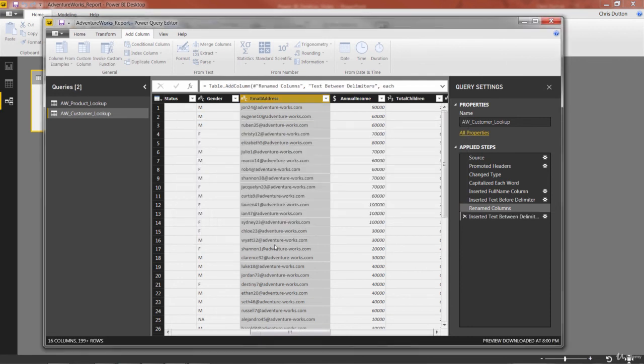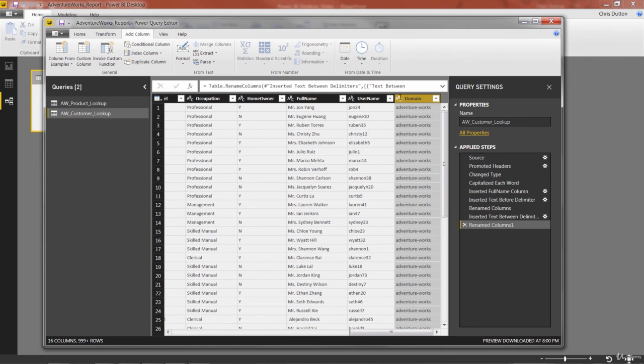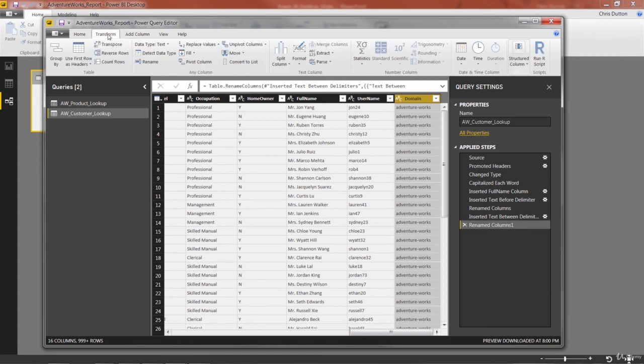And when I press OK, same exact idea. It's given me a new column with the string or the characters between those 2 delimiters. I can change the column title to something like domain and press enter. And there you have it. So very, very easy way to do some pretty complex stuff. So one last adjustment to make to this domain column here. I want to get rid of the dash and replace it with a space. So to do that, I'm going to transform the existing column, not add a new one.